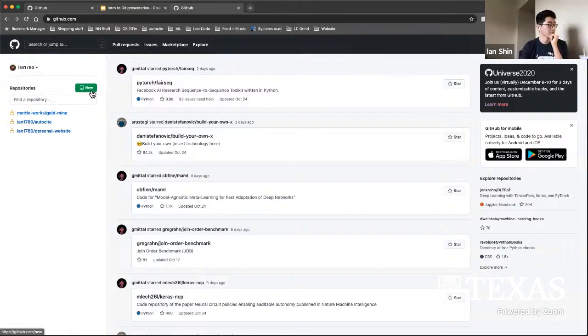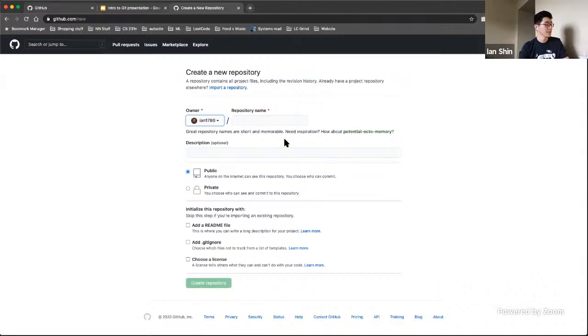So yeah, can you guys see my screen now? Yeah, we can. Okay. Is it on the create a new repository screen? Yeah. Sweet. Okay.